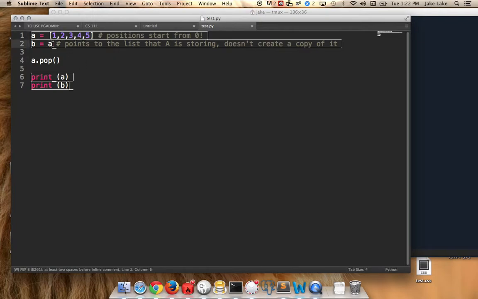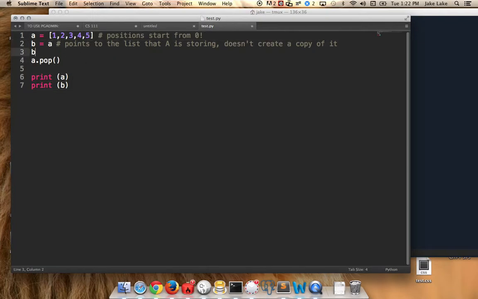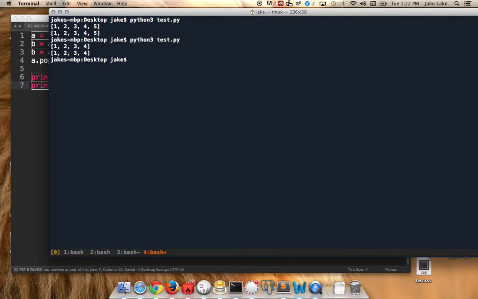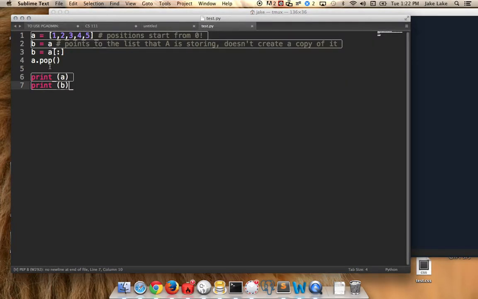So if we want to create a copy, we can do that by saying it equals A from start to finish, and it'll create a copy. So we can prove that by popping off of A, 5 is gone, but it still exists in B because we've created a copy as opposed to just a pointer to the values. So that's the one place in Python that things are done a little differently than in other cases.